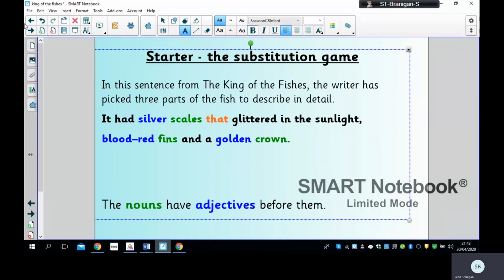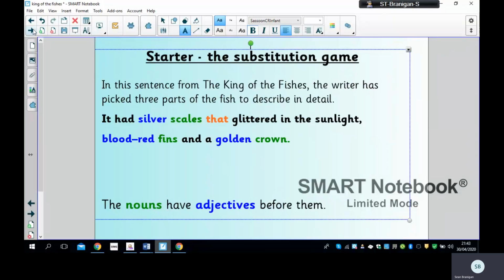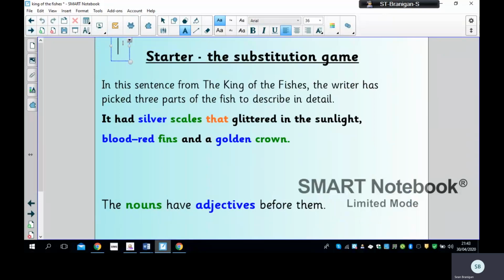Here we go. So the first WALT, obviously we're going to look at that first, is we are learning to write sentences that contain relative clauses. Now, that might sound really scary, but actually a relative clause, we've spent a lot of time calling it an expanded noun phrase. It just offers more information about the noun. And we're going to use that today using a word so simple, it's "that". So let me show you. So we're going to play the substitution game, not football. Bear with me, it might sound very confusing at the moment, but you'll pick it up.